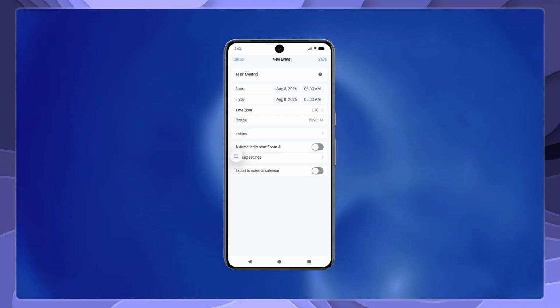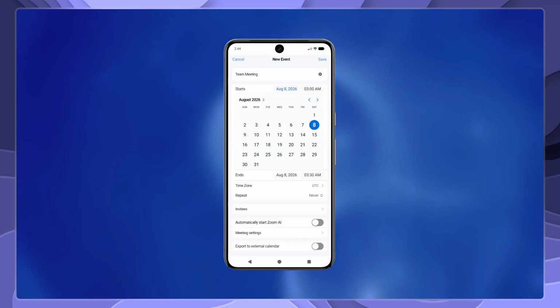Below the meeting name, you'll see a section labeled Start. Right beside it, you'll find the Date option. Tap on it and a calendar picker will appear on your screen. From here, select your preferred date for the video conference. Take your time choosing the right day that works for your schedule and your participants' availability.